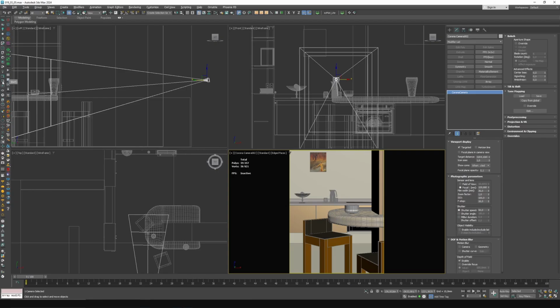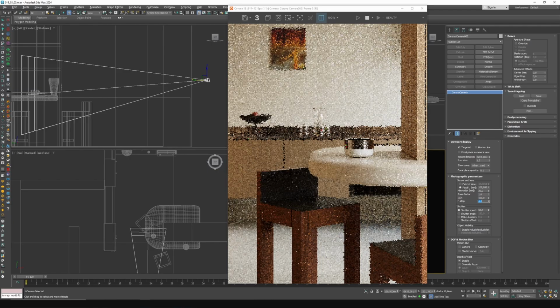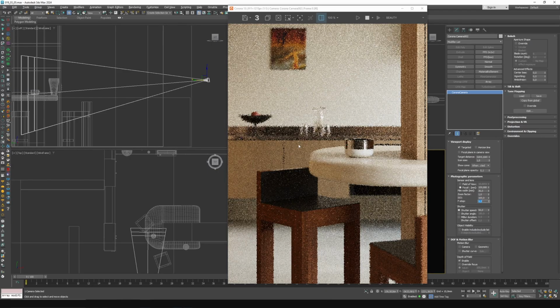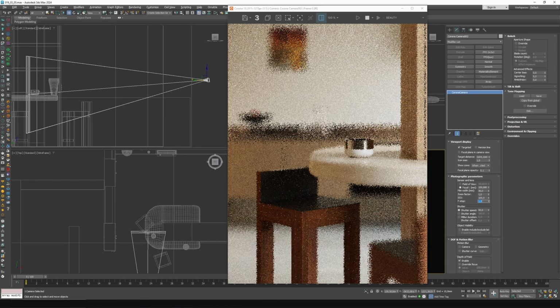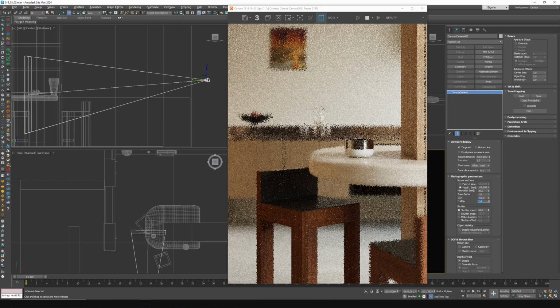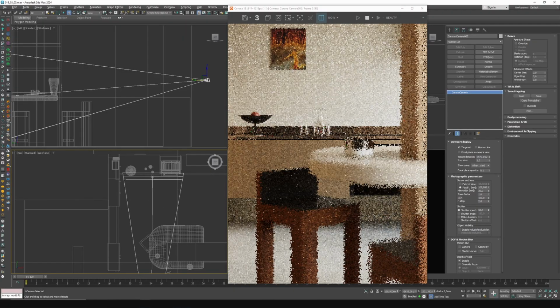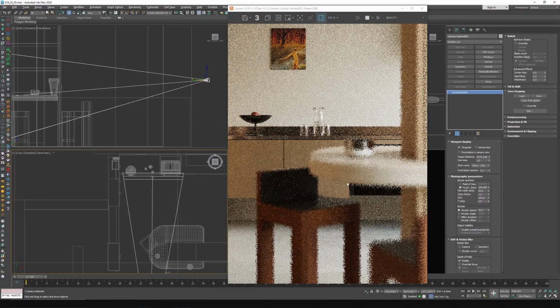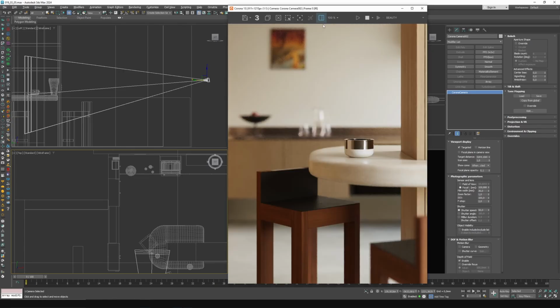Let's start interactive render. Now it's time to adjust the f-stop. The lower the value, the more intense the blur, and the focus really pops on your subject. For this render, I'll stick with f-stop 2. If I change the target distance now, you can see the focus shifts to the background while the foreground becomes blurred. But I'll go back to the previous setting.